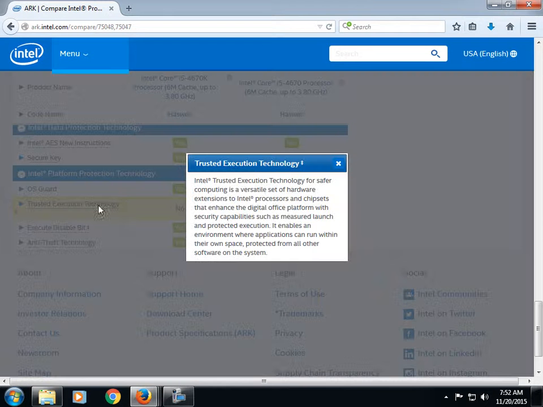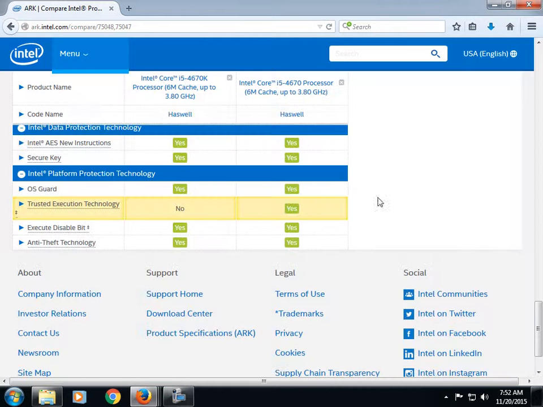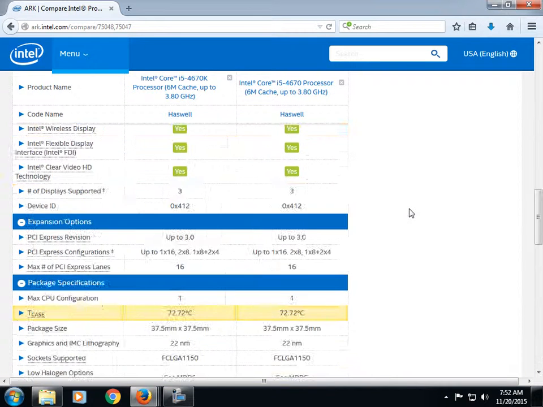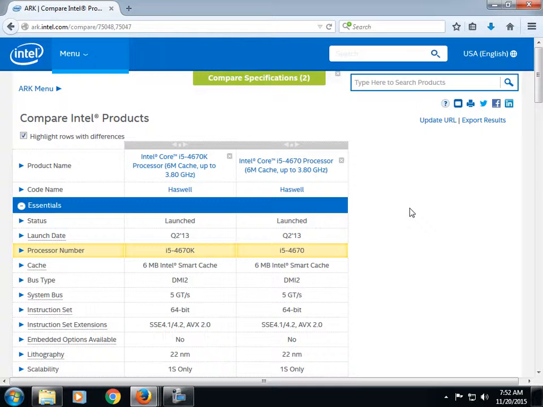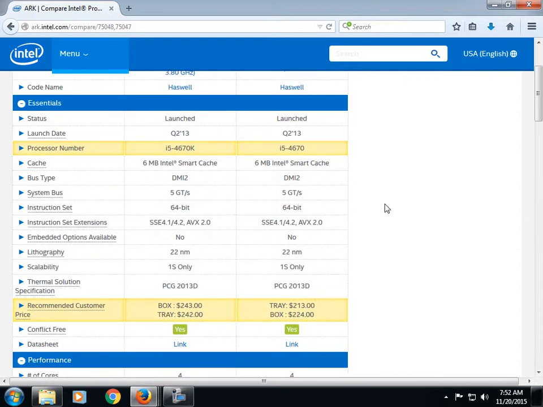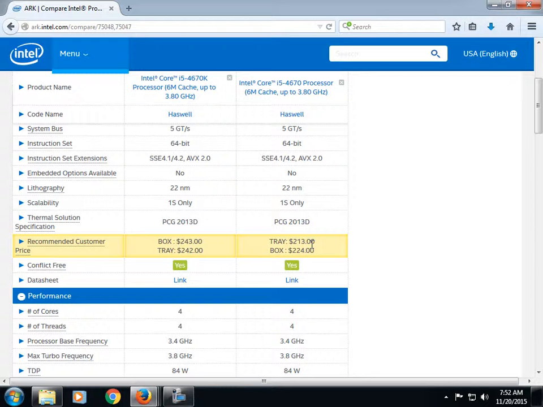Trusted execution technology. I feel like they make funny names for this stuff just to sound special. Yeah, they do. But here's the thing that I don't understand. So this one has more stuff, and yet it's the least expensive one. Yes, everyone's here. I don't know what you mean by that, but okay.